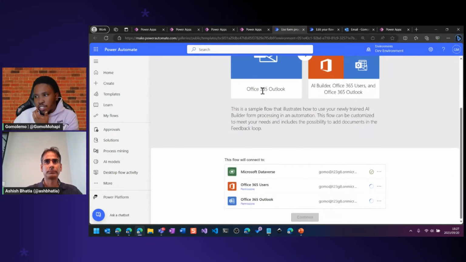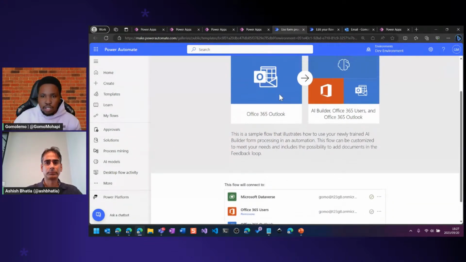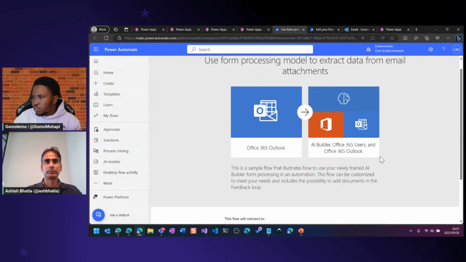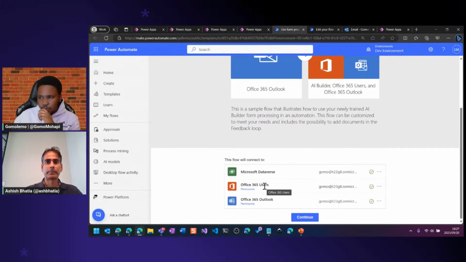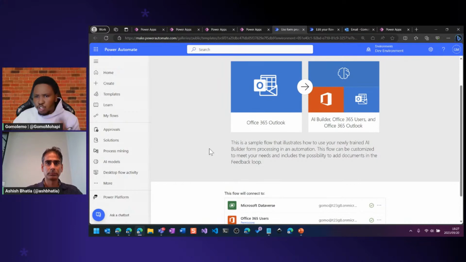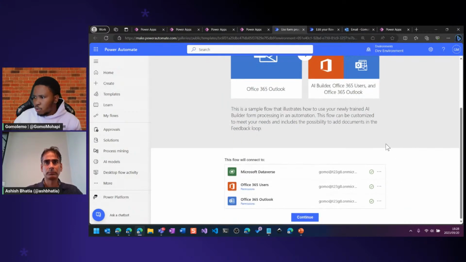So it's using the Office 365 Outlook trigger because it needs to monitor the inbox for any incoming mail, and then it's using the Office 365 Users action to get your specific details, and then it sends you the info it has extracted from AI Builder. And of course, you can customize it to do anything that you wish. So once you're done, you just click on continue.